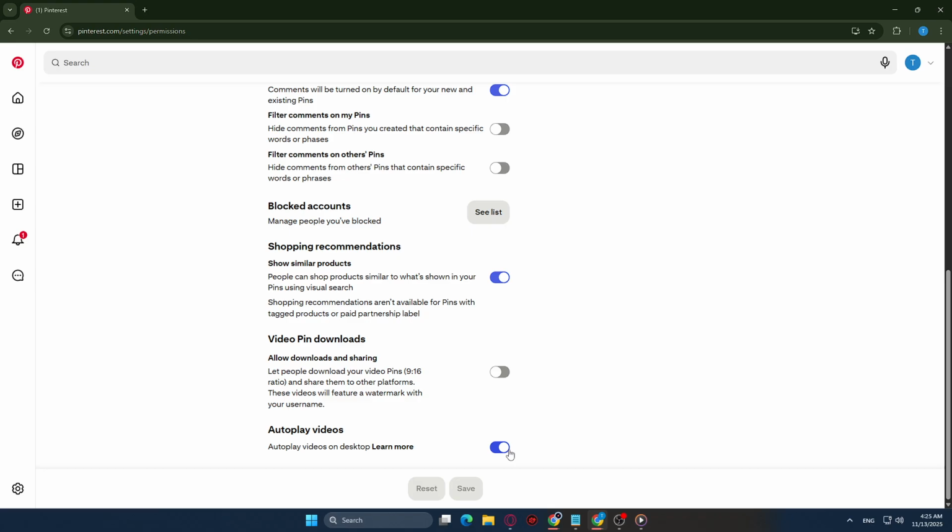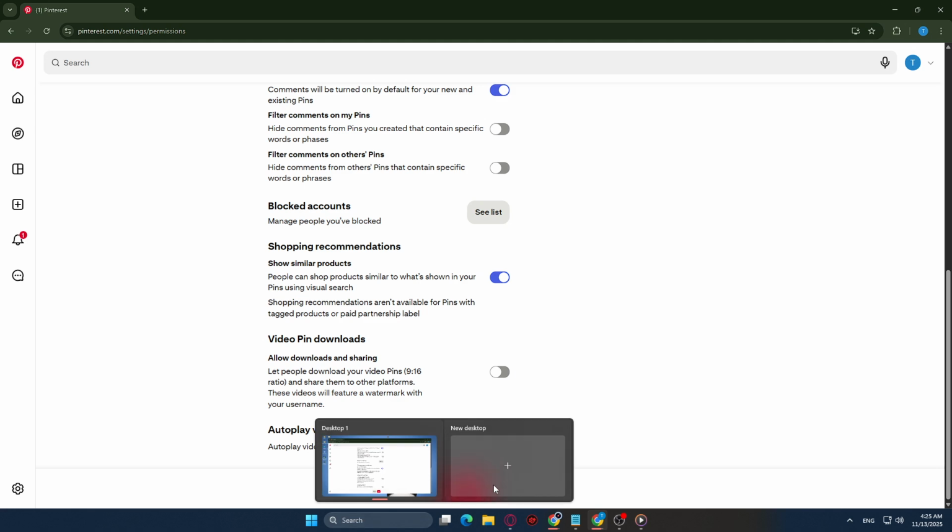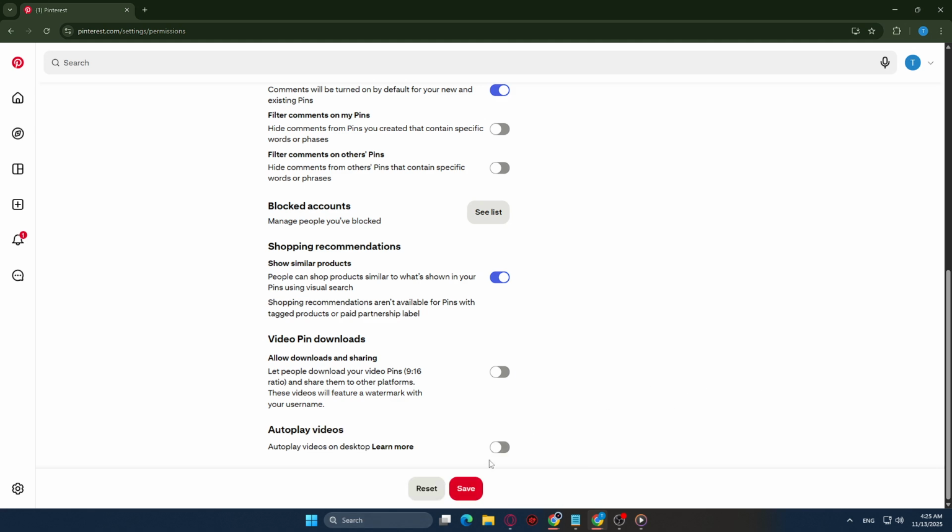By default, this might be switched on, which means videos will start playing automatically as you scroll through your feed. If you prefer to save on data, avoid distractions, or just have more control over what you watch, you might want to turn off that autoplay setting. Simply click on the toggle switch to turn off autoplay. This will ensure that videos only play when you decide to click on them, allowing for a smoother and more personalized browsing experience. And there you go, you've successfully managed your autoplay settings.